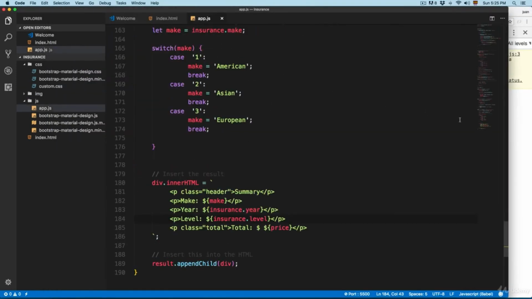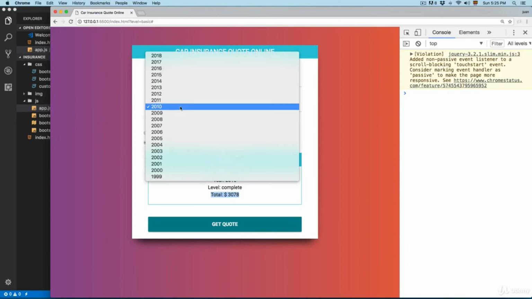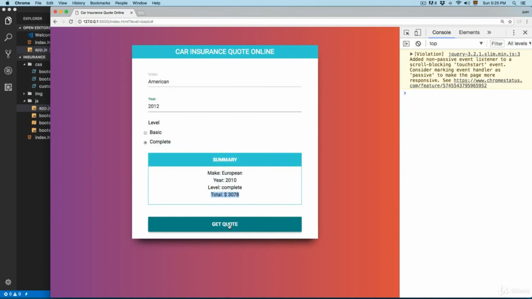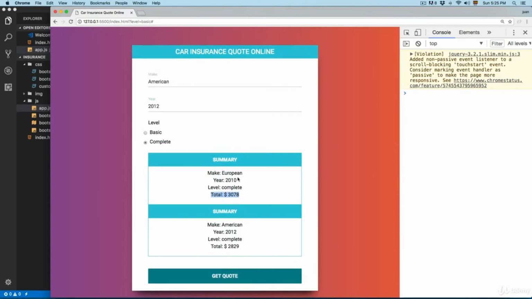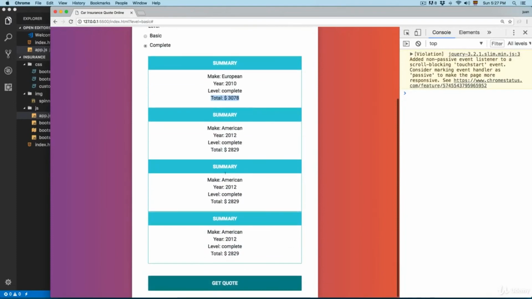So we're gonna remove that. And for example, if you try to get the quote from another car, say American 2012, and get quote, you can see now we have 2 different quotes. So in the next video, let's see how you can remove the previous one and then insert the new one. So let's finish this example. And you can see that if you continue adding more and more quotations, they are getting stacked one above the other one.